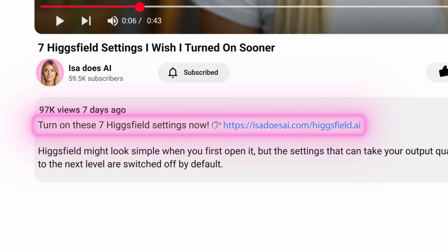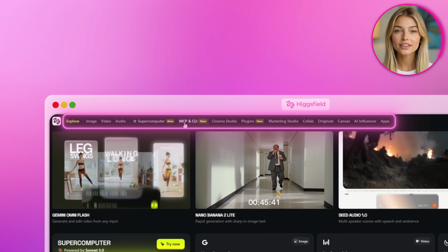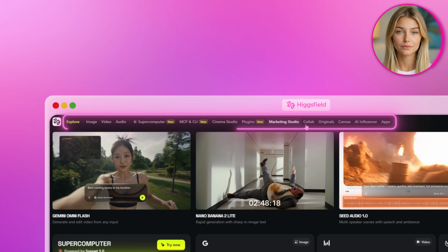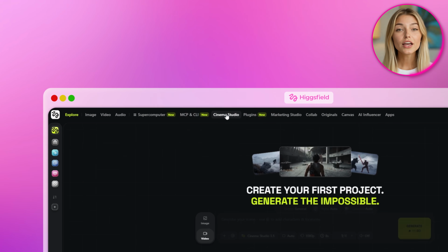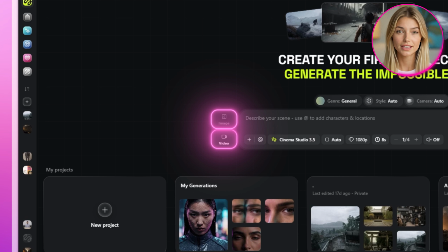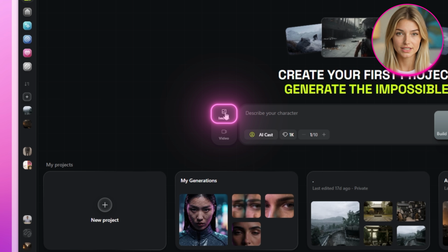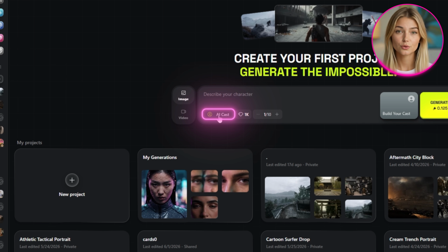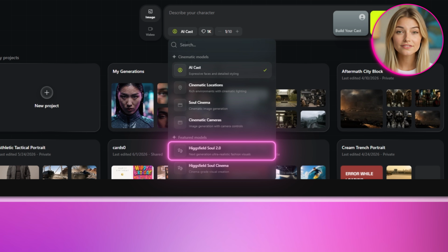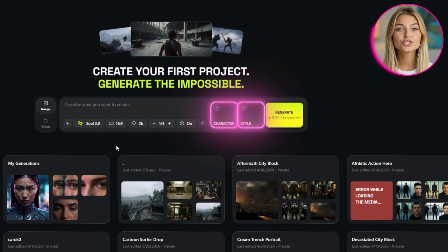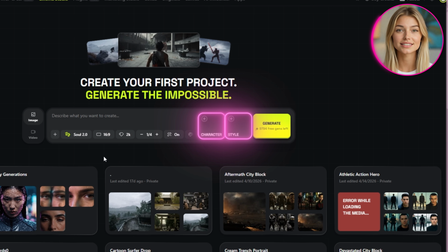Once you log in, you'll notice that everything is organized at the top navigation bar. The first setting has to do with Cinema Studio, so click on that. There you'll see 2 modes, image and video. Make sure you're on image mode for this one. Then from the model selector, where settings like cinematic locations and AI cast are, click on Higgsfield Sol 2.0. Then you'll see 2 new options pop up, character and style.